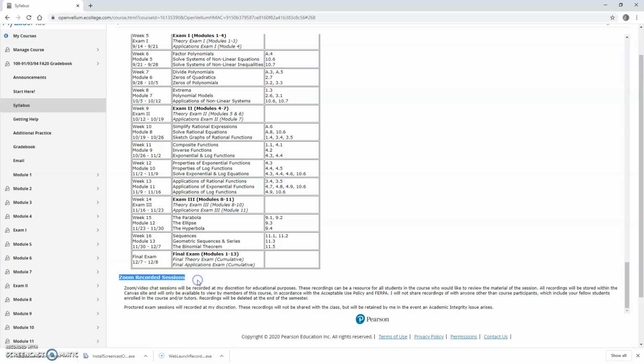There's also a statement here about recording Zoom sessions. If we do need to Zoom or video chat in order to get some of your questions answered, we can certainly do that. I would ask your permission first, but we may record those since that can be provided as a resource for other students. If we do make any recordings of those Zoom sessions, those will only be posted in our course for other students in this course to access. They won't be posted publicly anywhere.